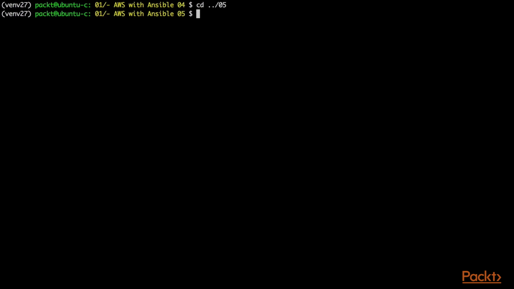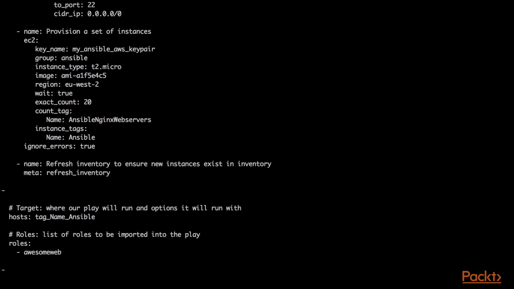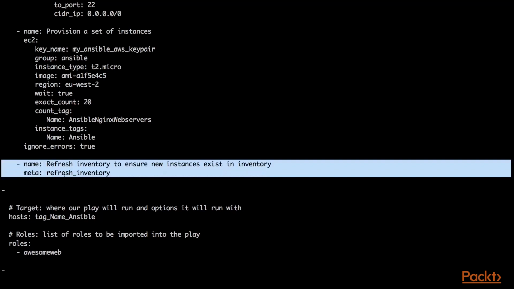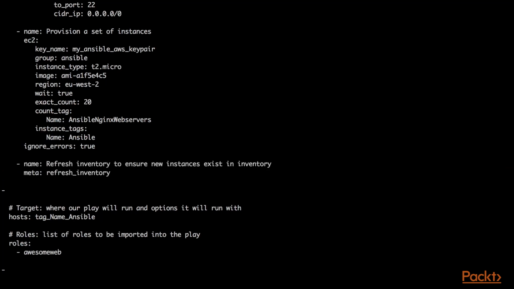Let's take a look at our playbook now, and we'll get rid of the previous approach where we were registering and using the add host. And within this, what we're going to do now is refresh our inventory. So after we've actually created our hosts, we're going to refresh the inventory to pull in that information. So here we're actually using the meta module to refresh the inventory.